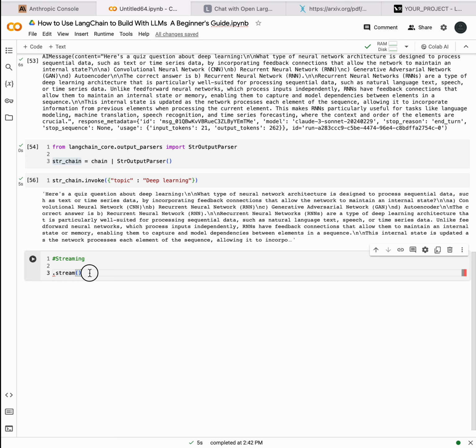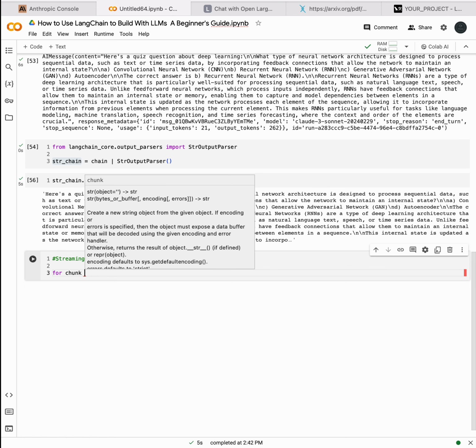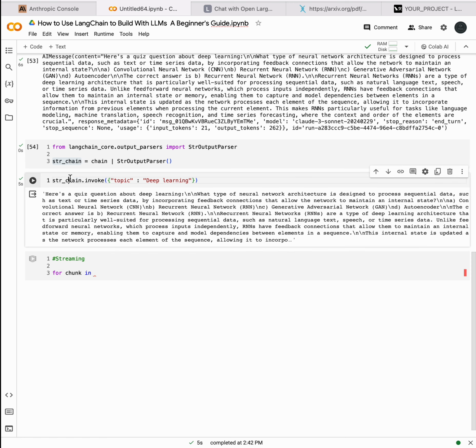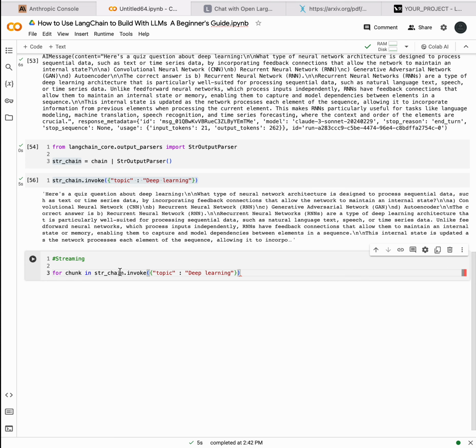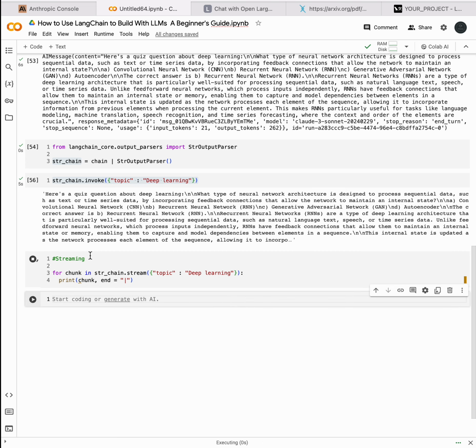So let's try it. Here we go. I am going to do something like this, for chunk, so we can see how to get multiple strings as outputs. For chunk in this one, but now instead of invoke, we are going to use stream instead, and please print chunk, and let's separate it so we can see better. Sorry, here we mean chunk, and here we go.